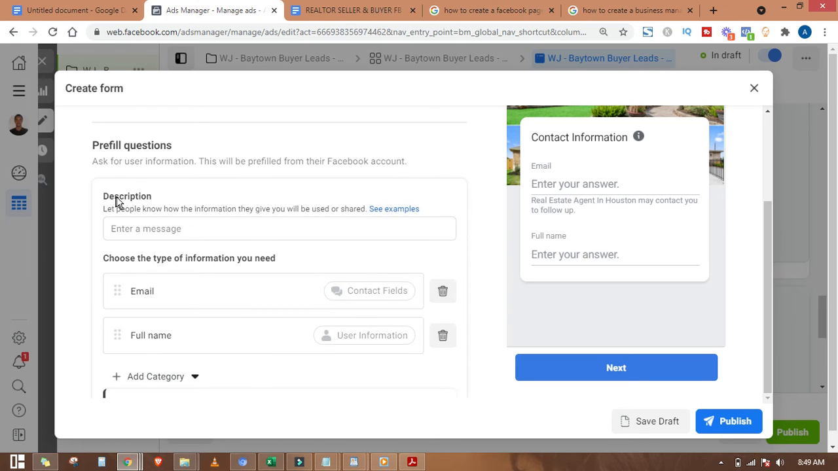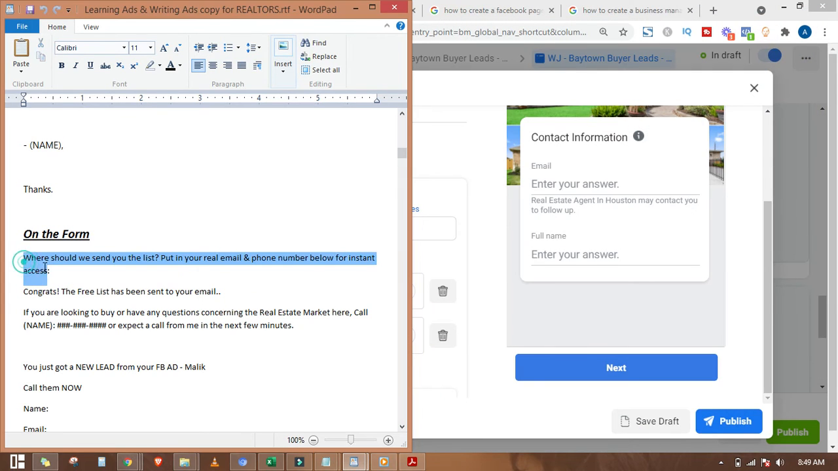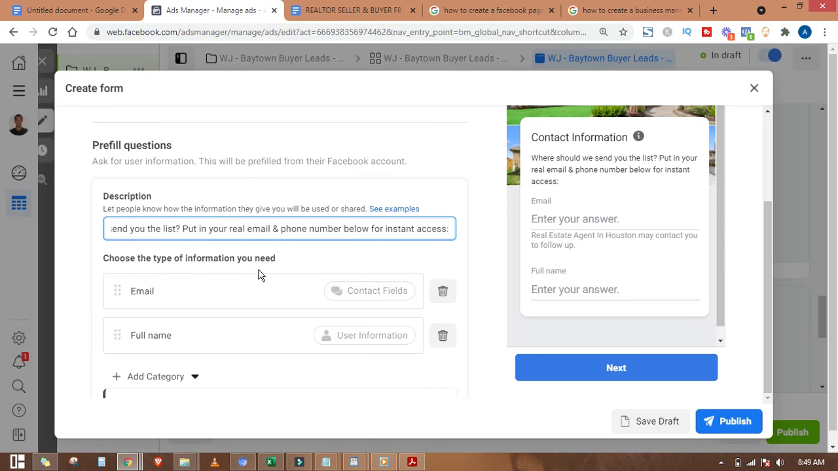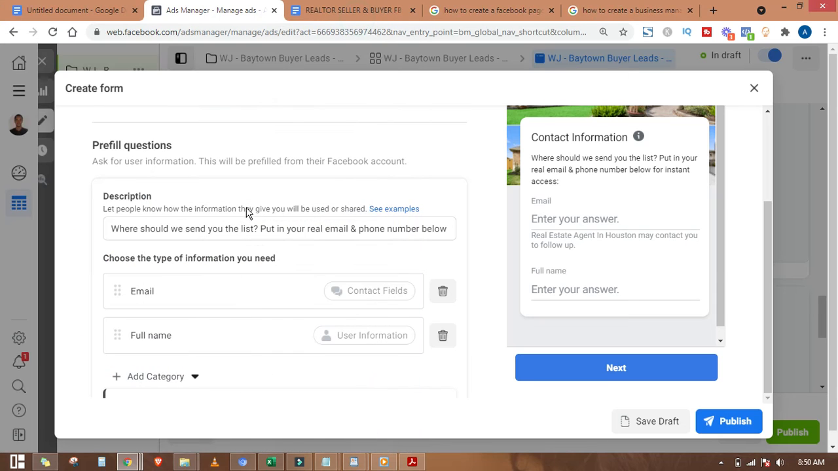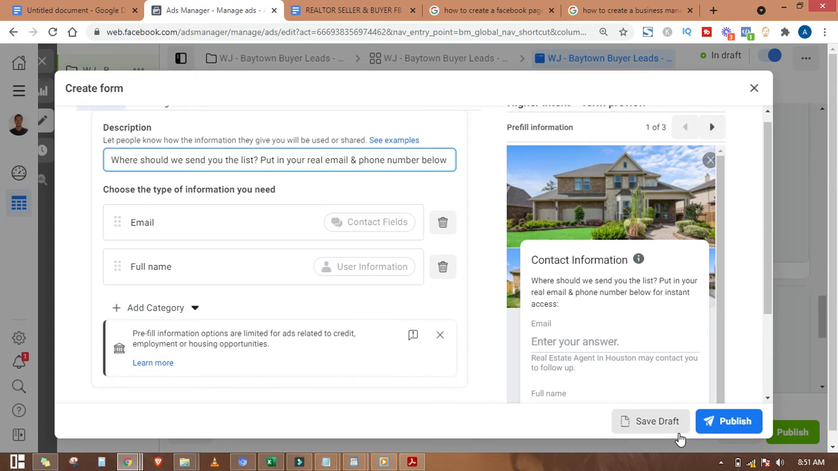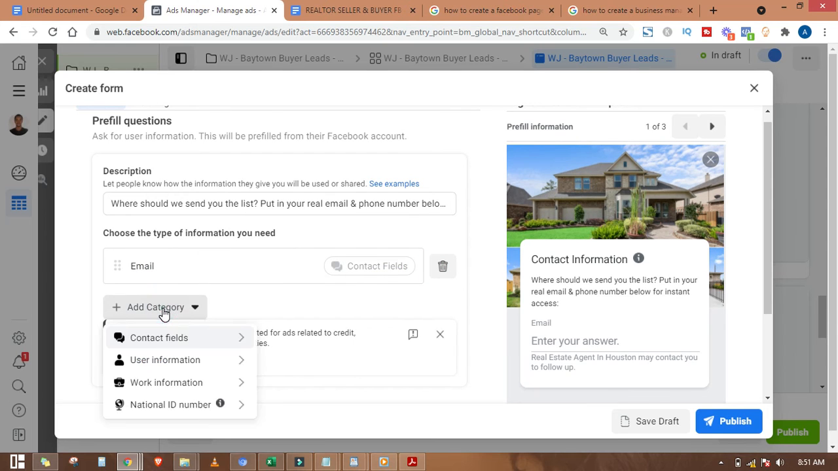Pre-fill questions, description, enter a message. This is where you want to enter this on the form right here. Copy and paste this. Where should we send you the list? Put your real email and phone number below for instant access. Next, this is on the thank you page. So go ahead, we need the email and the full name. Actually, we don't need the full name, we just need the first name. So go ahead and delete this full name right here, then hit add category and select first name.